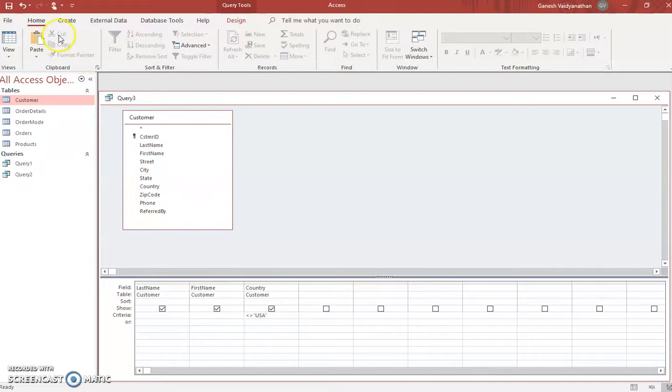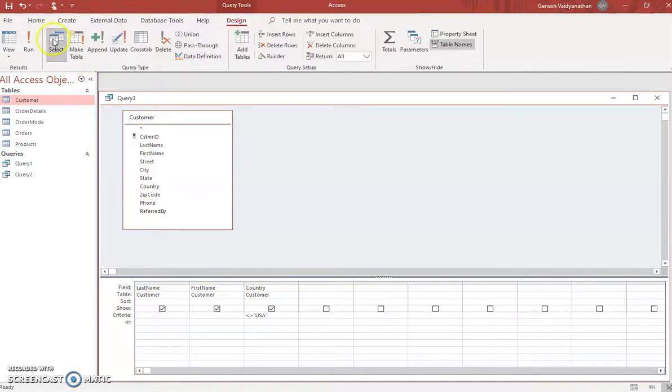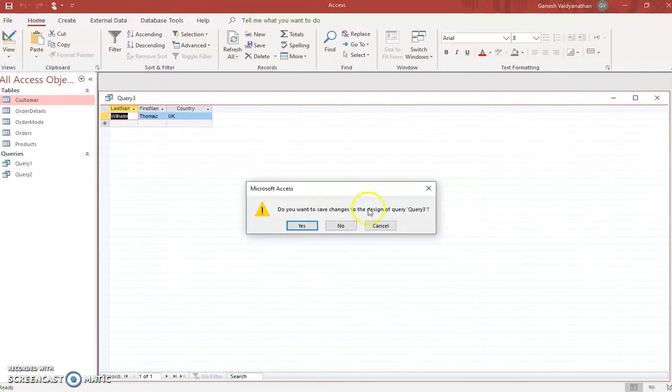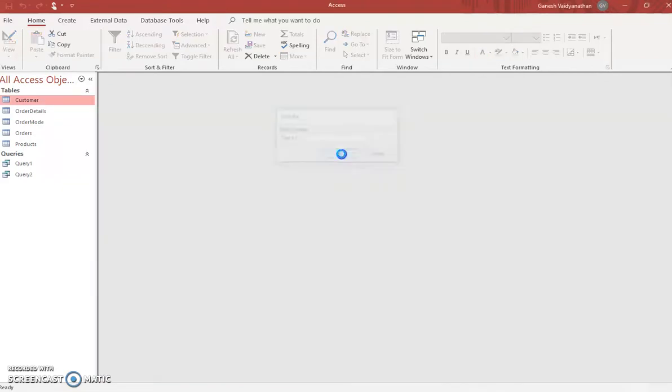So when I run this now, when I go to design, and then I run it, I'm going to see one person from UK. So Thomas Wilhelm from UK. So that's how we come up with the customers not in USA. Okay. So I'm going to exit out of this, and I'm going to save this as query 3.